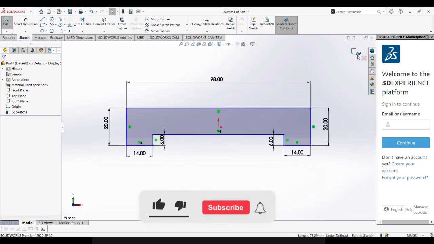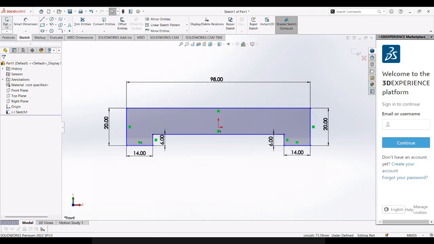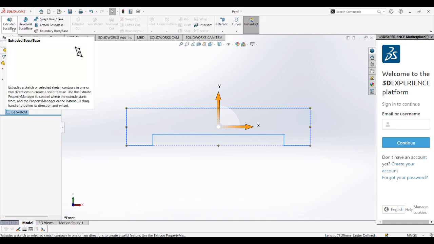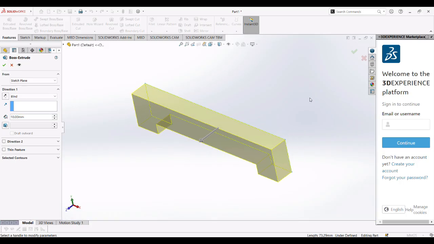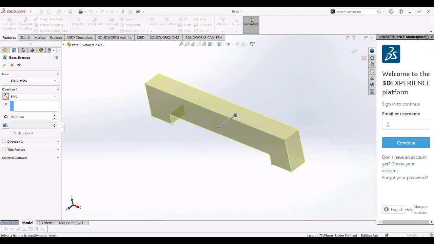There is one option called exit sketch here, or one more option called exit sketch. Either exit sketch you can use. Make use of features. There is an option called extruded boss base. Click on this one. You can see there is extension along the z-axis. I mean, it's getting its own thickness. There is an option called direction. If you click on this one, it is reversed in its direction. You can go for either of the directions, else you can select mid plane.